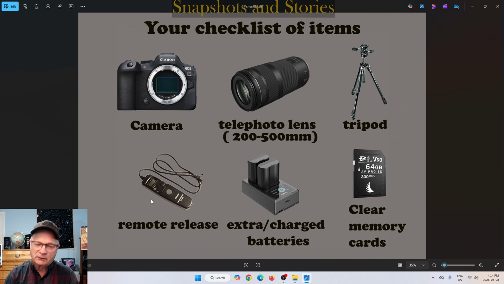You're going to want a remote release. The remote release is going to allow you to take the shots without actually touching the camera body so that your photos are nice and sharp. If you don't have a remote release, most cameras have a self-timer, or if you have a current camera, a new camera, most of those are Wi-Fi or Bluetooth anyway, and you can operate them with your phone.